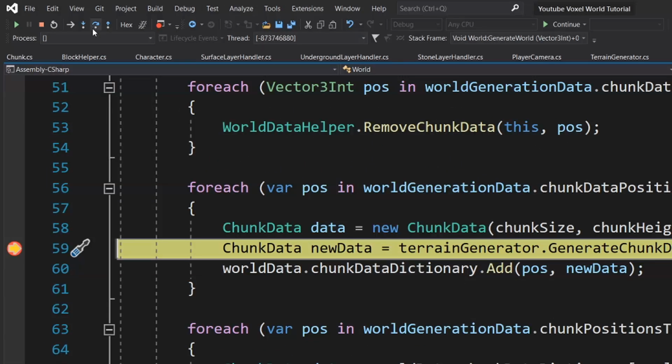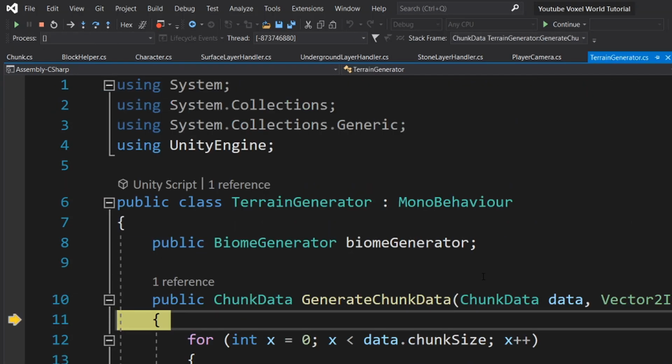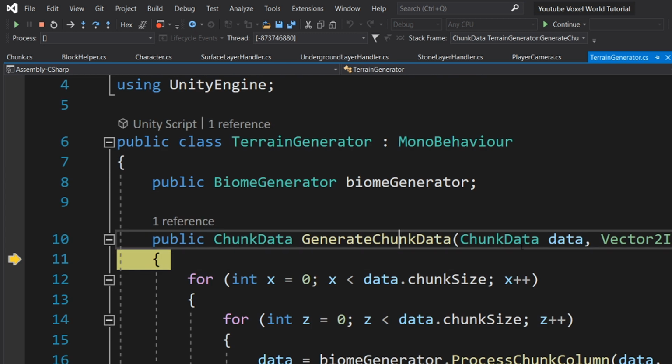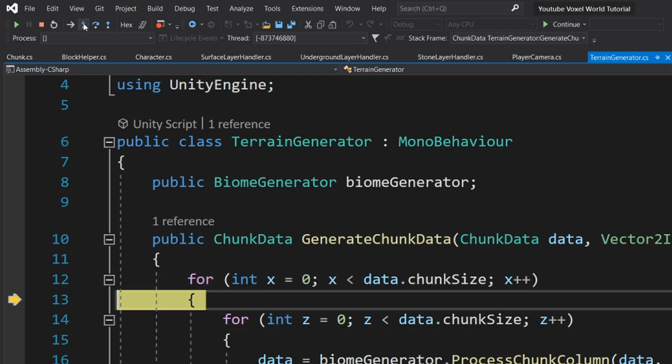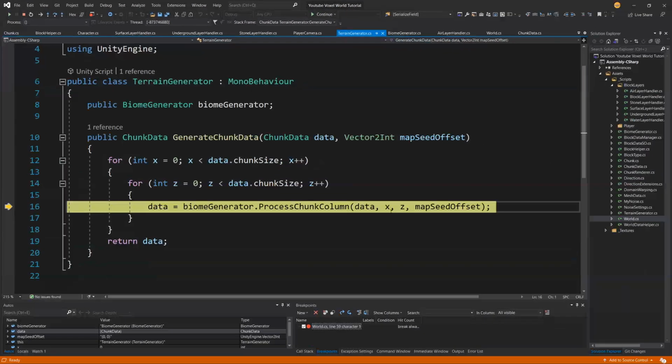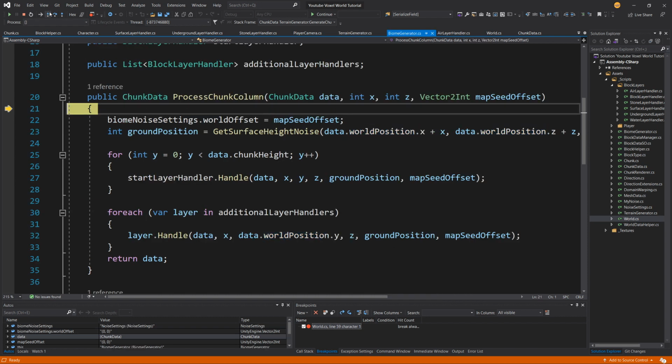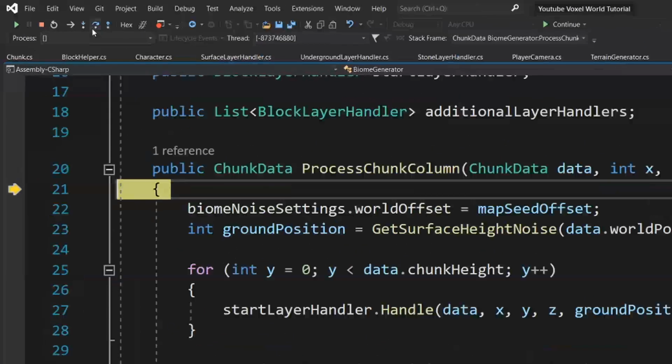So we can click this, I think, step into, so F11, and we will go into our GenerateChunkData. Now this is all great, we are entering this for loop, so let's click again F11 to go into this for loop, and now we are processing the position X and Z, which is 0 and 0. If we again click on step into, we are going to go into ProcessChunk inside our biome generator, and here will be our issue.